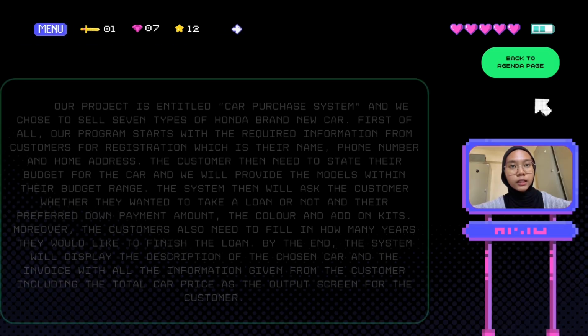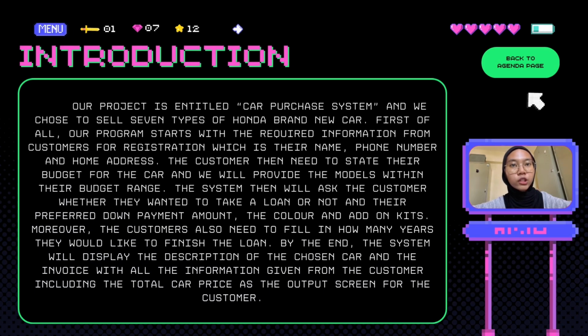Our project is entitled Car Purchase System, and we chose to sell 7 types of Honda brand new car. So first of all, our program starts with the required information from the customer, such as their name, phone number, and home address. The customer then needs to state their budget for the car, and we will provide the best car within their budget range.